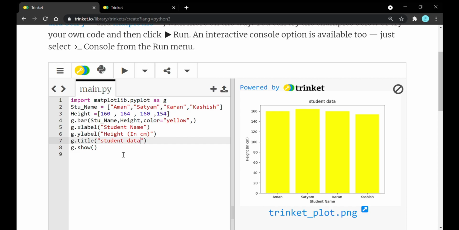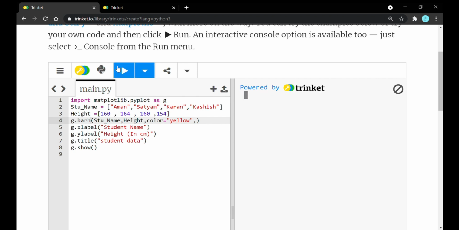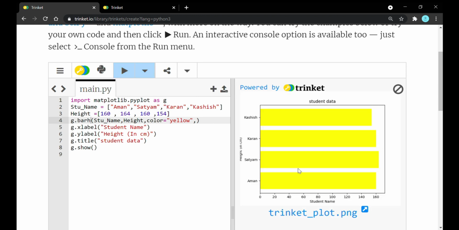Same way we can have a horizontal bar graph. There are no changes in horizontal bar graph in plotting, just we need to add the alphabet H. So for horizontal bar graph, the program would be g dot bar H, and the title would be horizontal bar graph. You can see everything is same in horizontal and vertical bar graph, just you need to add bar H in horizontal, and in vertical bar graph it would be bar. So this is the data.